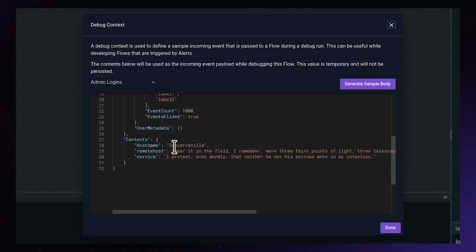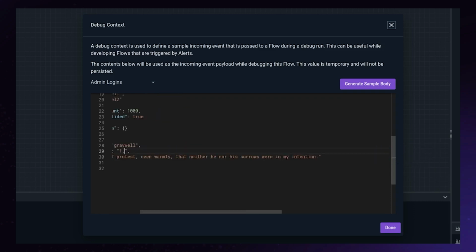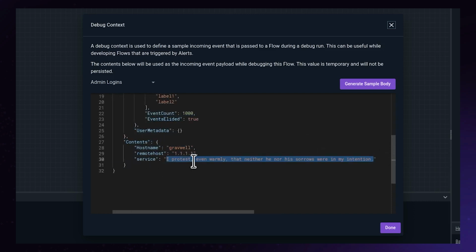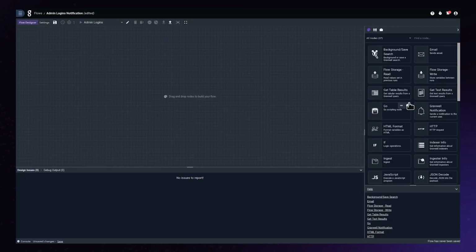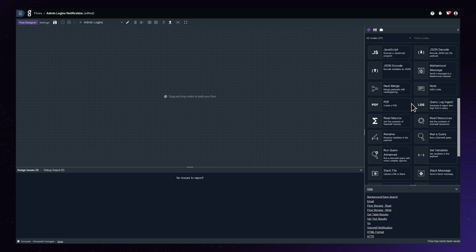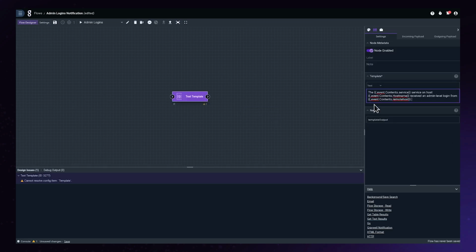Down here at the bottom, we'll change the host name to GravWell. We'll change the remote host to 1.1.1.1. And we will change the service to SSH. We'll save that. Now when this flow runs, we'll have that content already in the incoming payload. So we could just use a simple text template to format the alert data into something human-friendly. I'll just paste in the desired string.